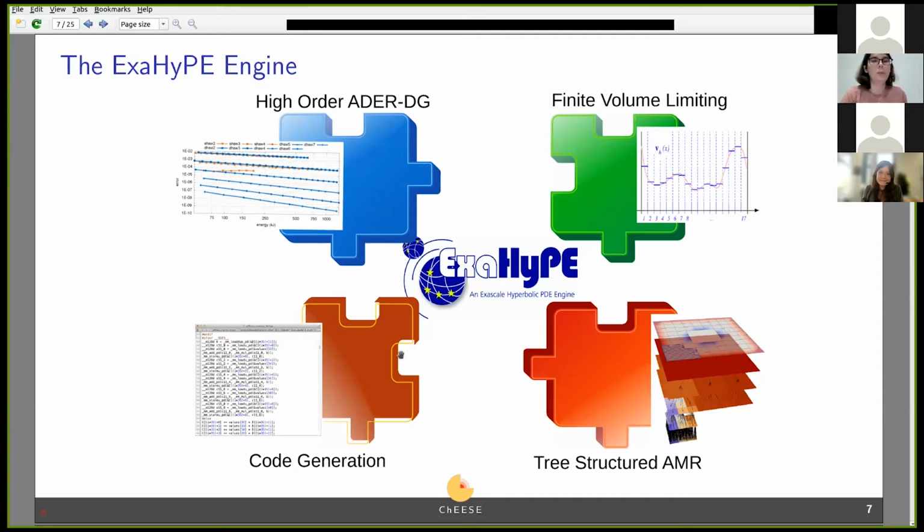And then there's some more code-based considerations. So in order to create hardware-aware code, we use code generation, and this will optimize your code for the particular architecture that you're using. And then the last component is, of course, the grid. And ExaHyPE always builds on grids of cubes, but it does have tree-structured AMR, so you can refine in certain regions and not in others.